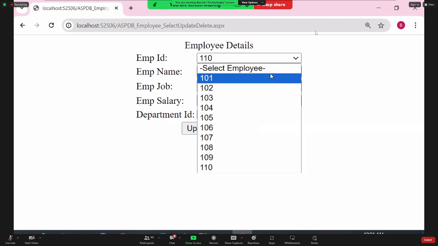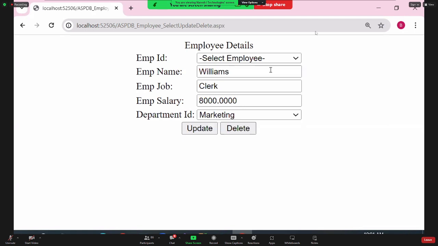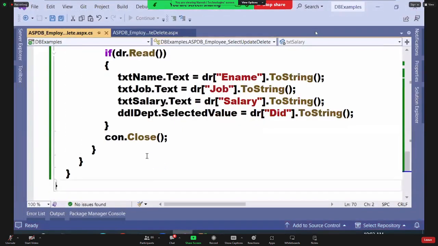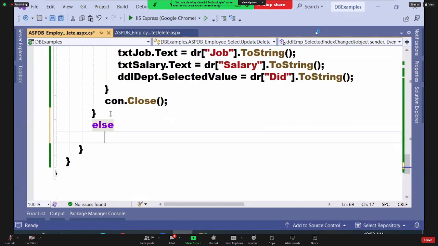Suppose I go for Select Employee now. Listen, I'm going for Select Employee. Is it clear, man? When the user goes for Select Employee, everything should be cleared off. Understood? Okay. So for that only, we put the if condition here now.